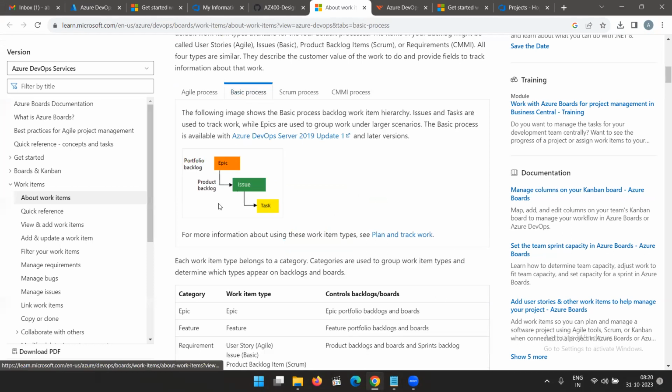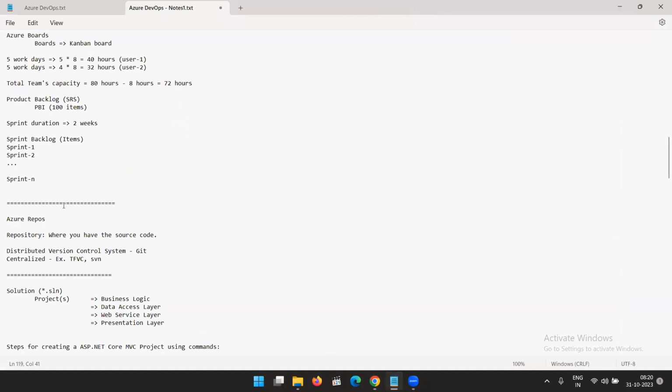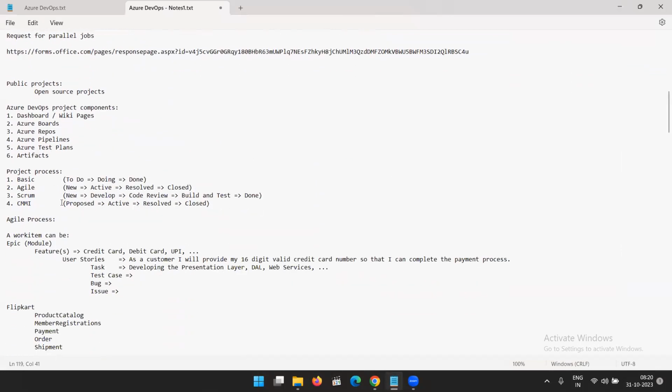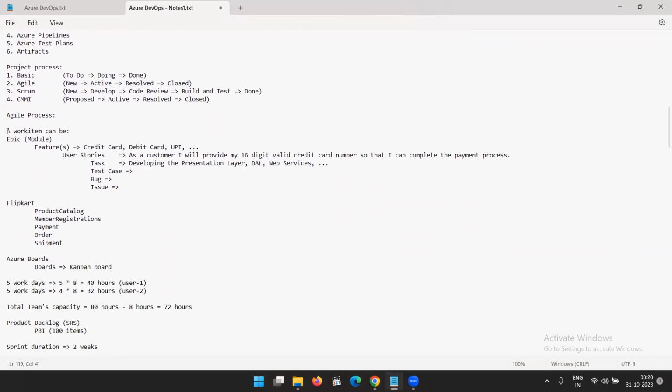So if we come here, see, in the basic, when you create a basic project, you will be having an epic. Now what is this epic? See, inside the epic, it's a kind of project, main project, and inside the epic you have different features to be developed. It's a work item, or it can be a module, a whole module.